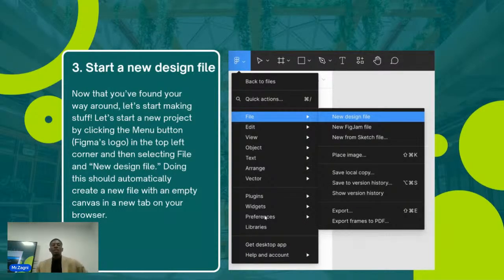So starting a new design, this is where we are supposed to be able to start a new design, but unfortunately the internet is really slow. So what are we going to do now?